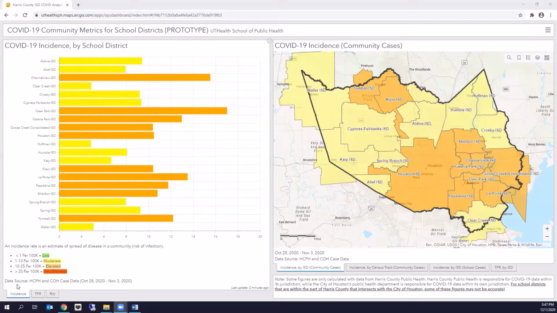You can also see the data sources and the date range at the bottom left corner of the page. As you can see, we received COVID-19 case data from Harris County Public Health and the Houston Health Department. While we receive new data each week, we generally display data from a few weeks prior to accommodate for delays in reporting. This data is more accurate than newly received data.